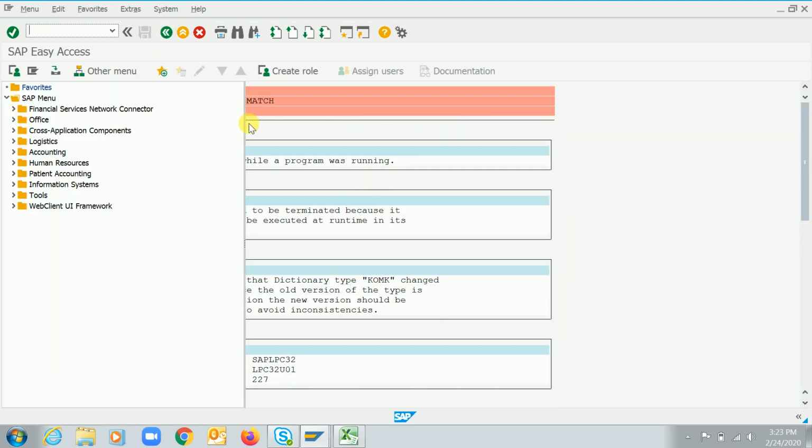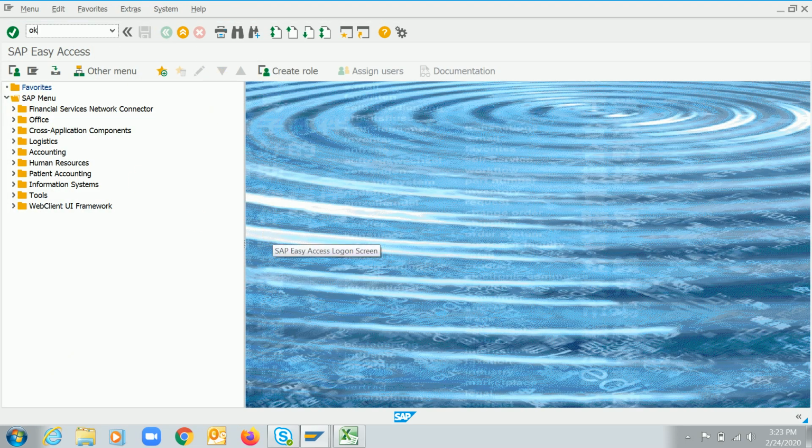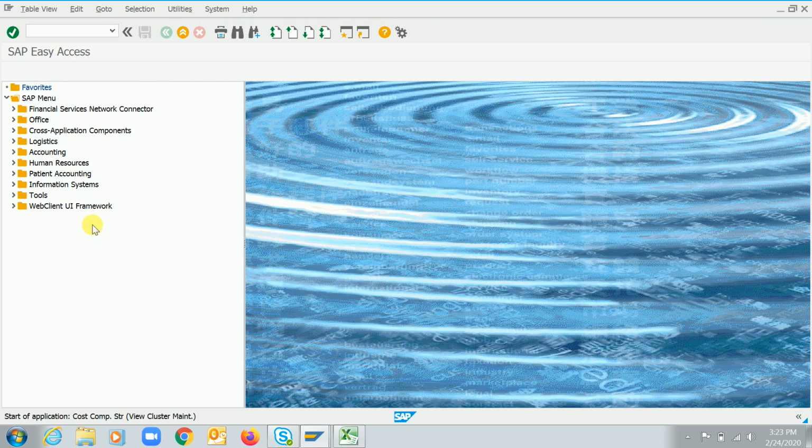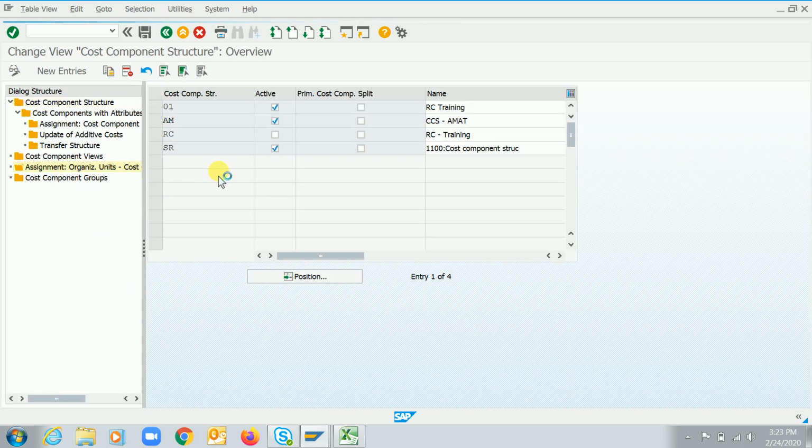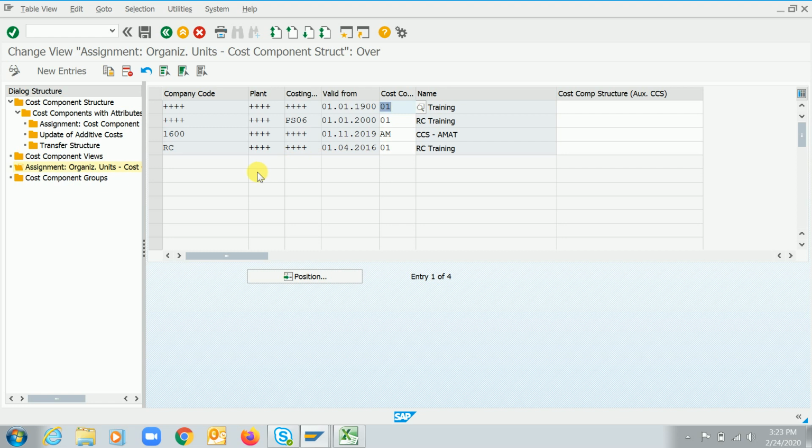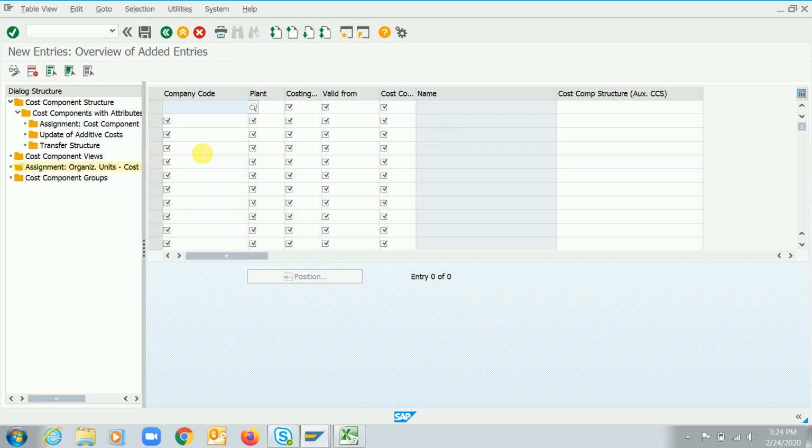I'm getting errors, I'm getting dumps. I think someone might be applying notes to my system, guys, so I might get errors. So leave it. This is how you have to take it, guys. Then just click on the save. Once you're done with the save, guys, you have given plant, and then cost component link.